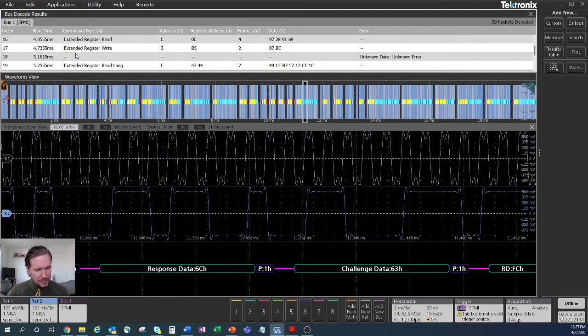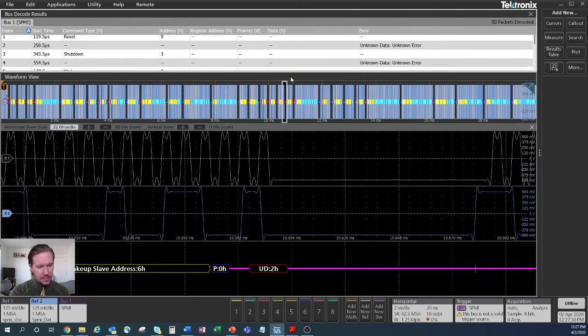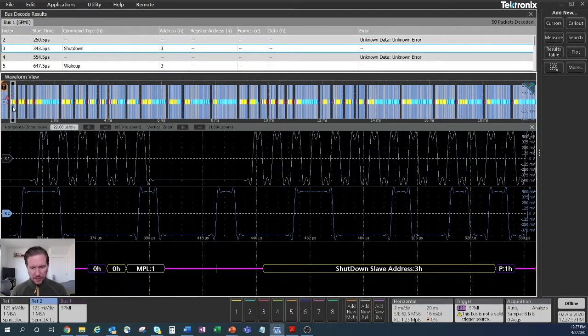So if I see anything of interest in this table, like I want to know what's going on with this unknown error here, event number 31, if I tap on that, the search window or the zoom window will go right into that event, and I can scroll through and do the same thing, jump over to the shutdown command, which happens at the beginning of the record over here. Okay.